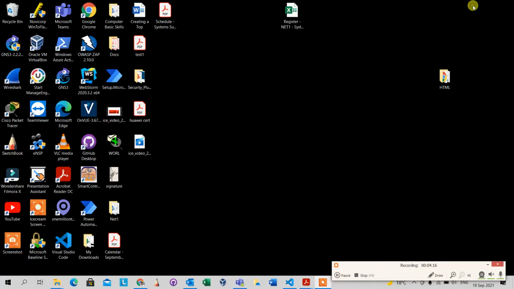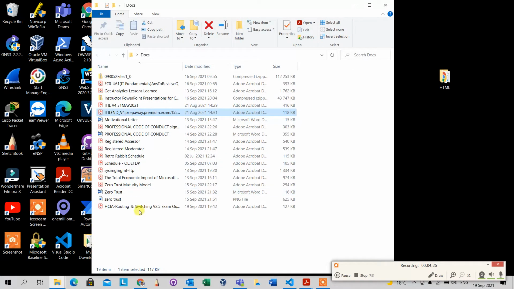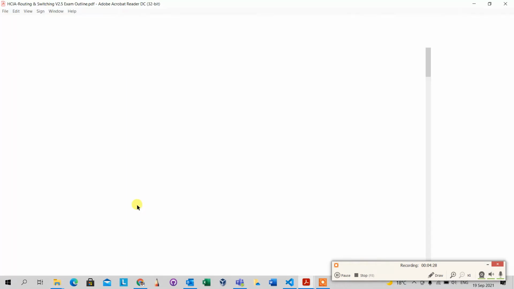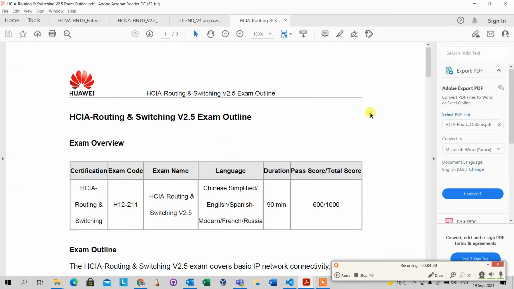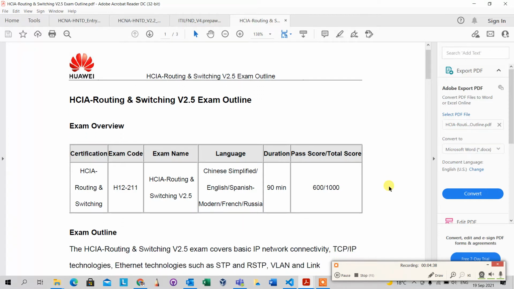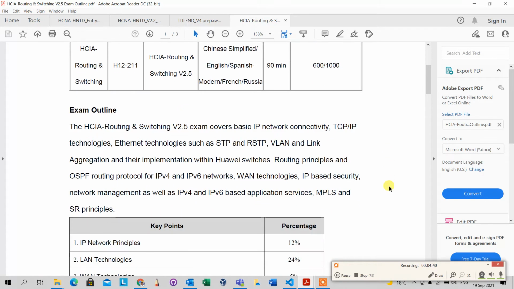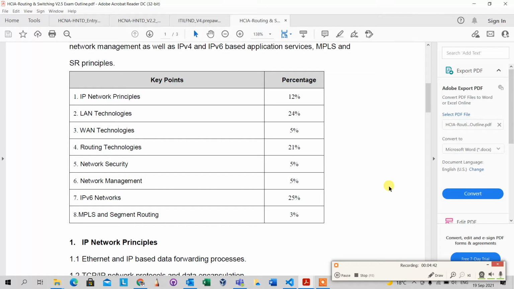So I just want us to go through the exam outline, or the exam objectives. Let me see docs. I think I stored it in my docs there, and there it is, right? HCNA V2.5. So duration is 90 minutes, and the pass score is 600. That means you must get at least 60%, right? And then there is the pass mark.